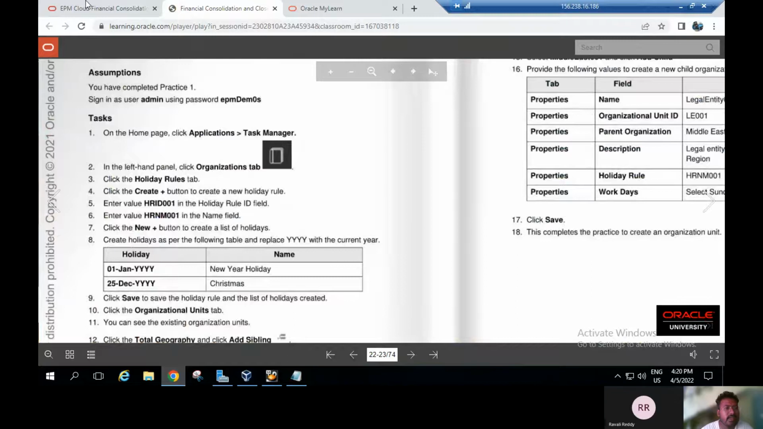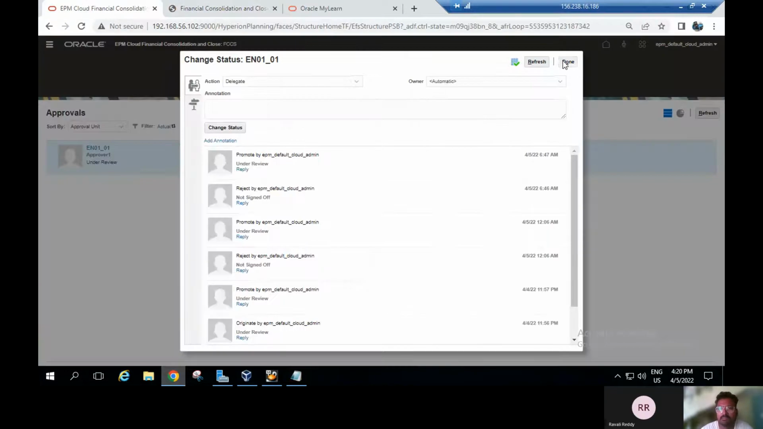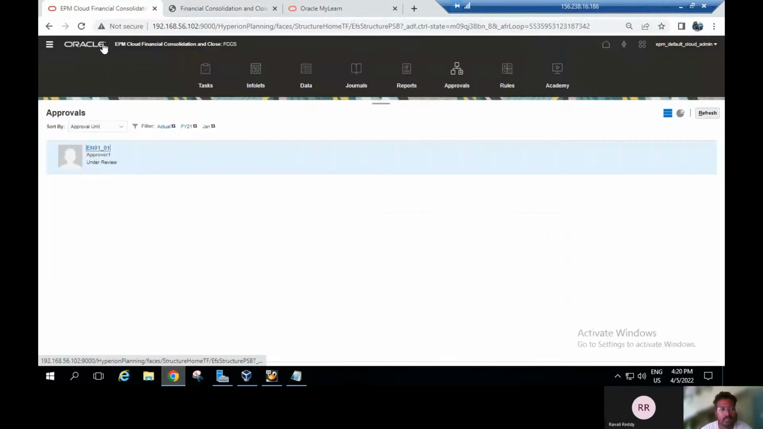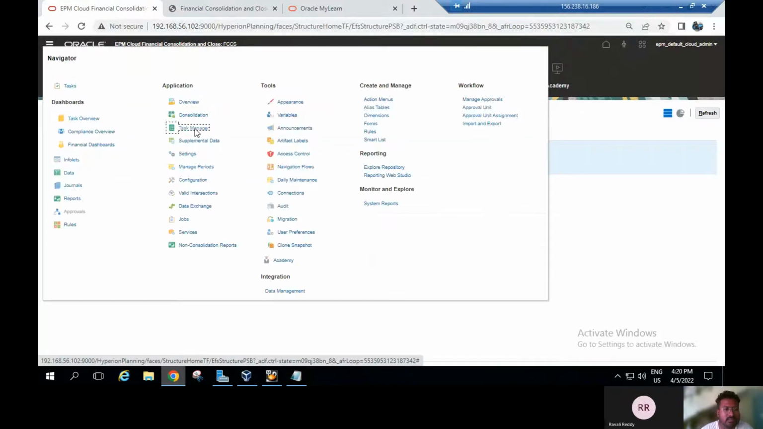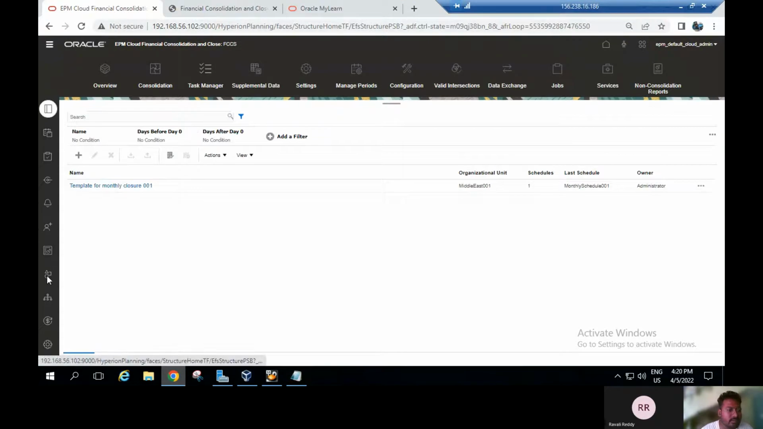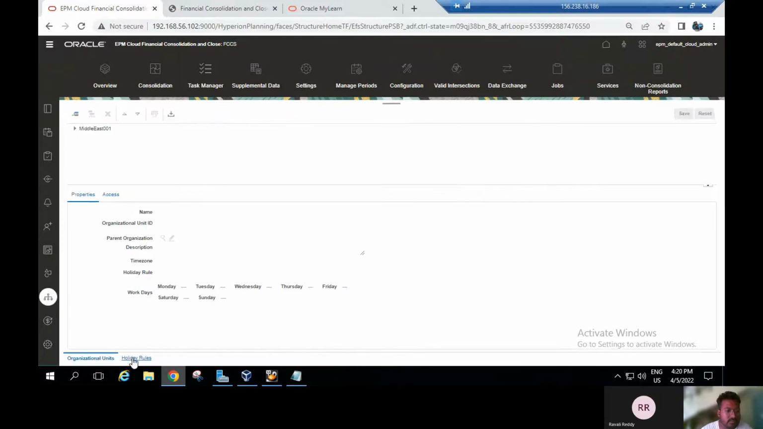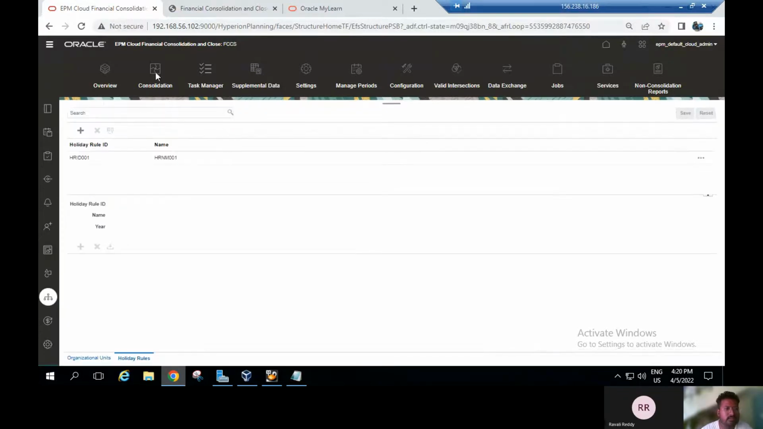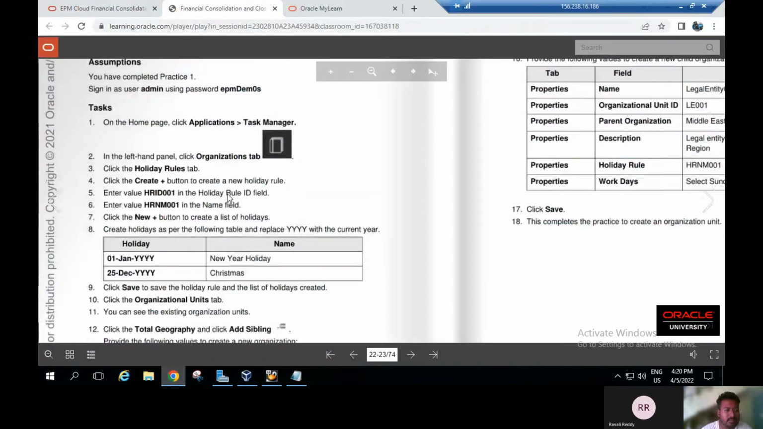Further you have to select the application, click on navigator and select the task manager. You have to select the organization. Under organization we have to select the holidays rules. Coming back to the documentation.